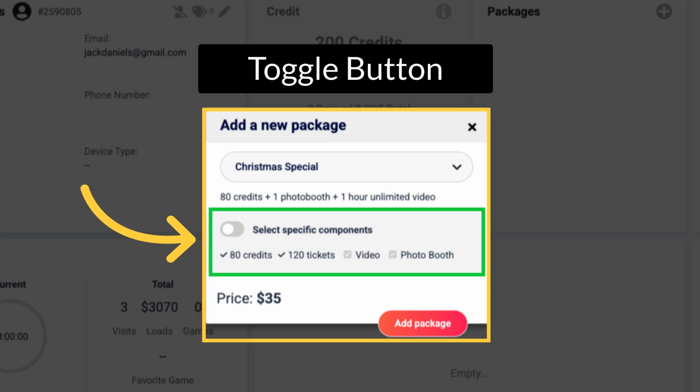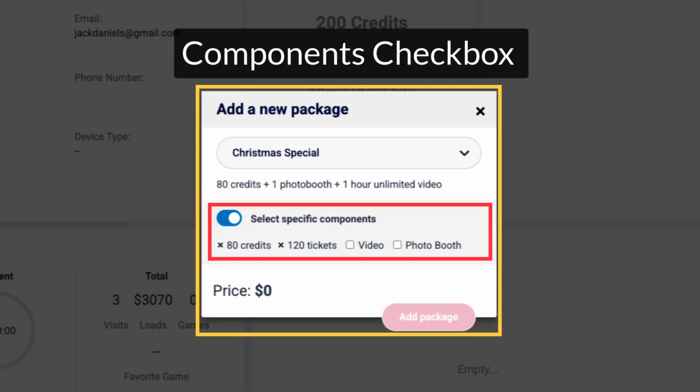After selecting a package from the drop-down menu, you can edit or remove specific components as required by clicking on the toggle button as highlighted in green. In order to grant a free package component, click to mark the checkbox. To remove a package component, click to unmark the checkbox.